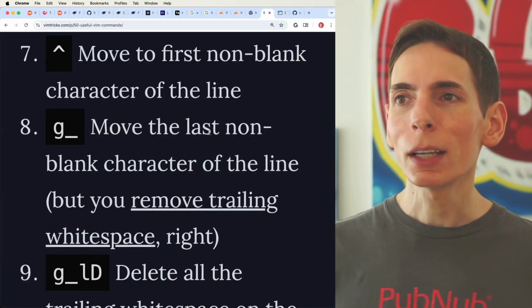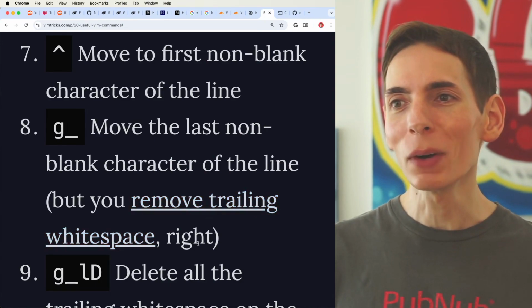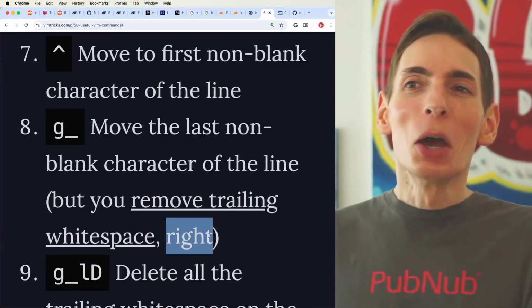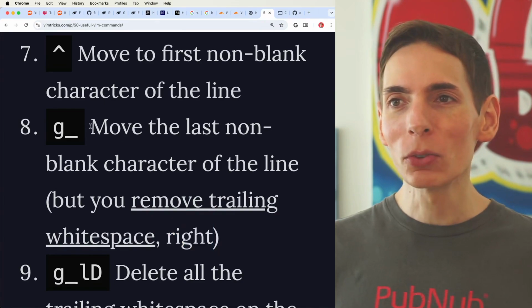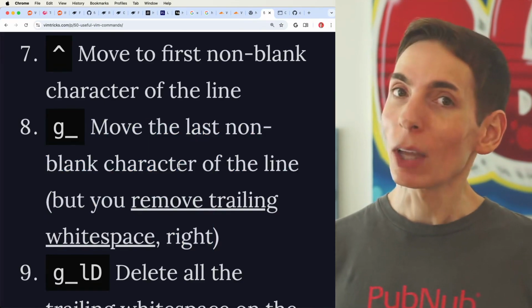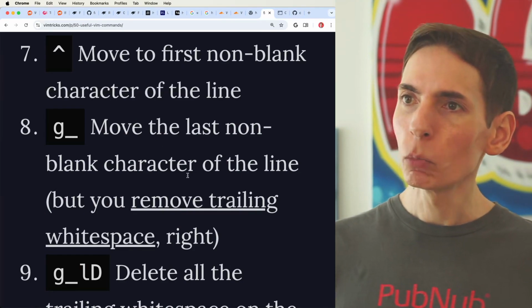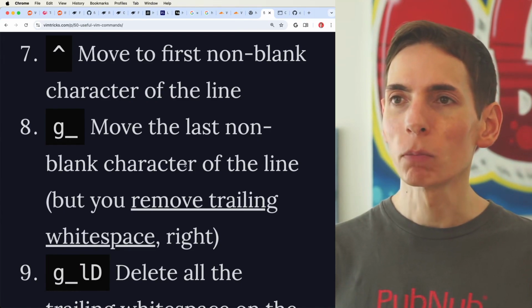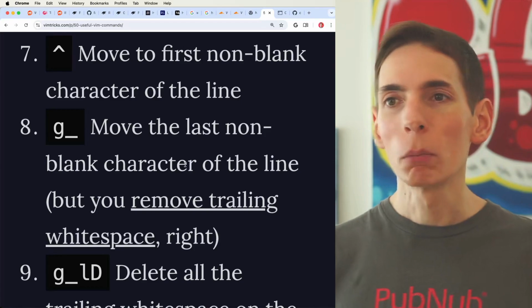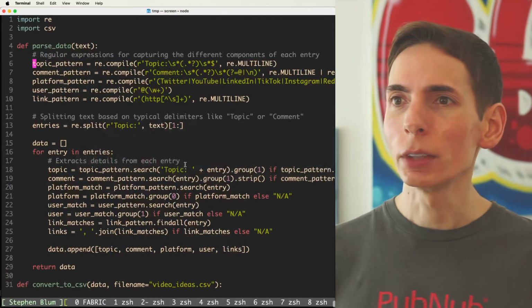Move to the last non-blank character of a line, but you remove trailing white space. What? Hold on, really? Okay. I don't know what this one's doing, and I don't know what I'd use this for. All right, let's try it out. G underscore. Move to the last non-blank character of the line. So let's move to the end of the line, but it removes trailing white space. Interesting.